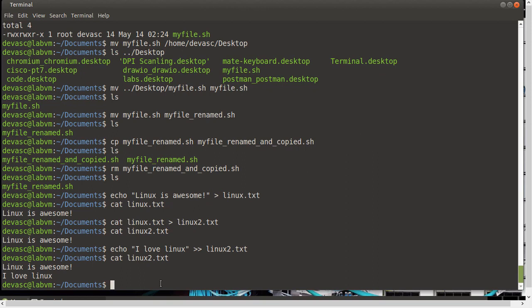Now let's overwrite the contents of the file by using our single angle bracket instead of our double. So we used a double here to append. We're going to use our single angle to overwrite it.